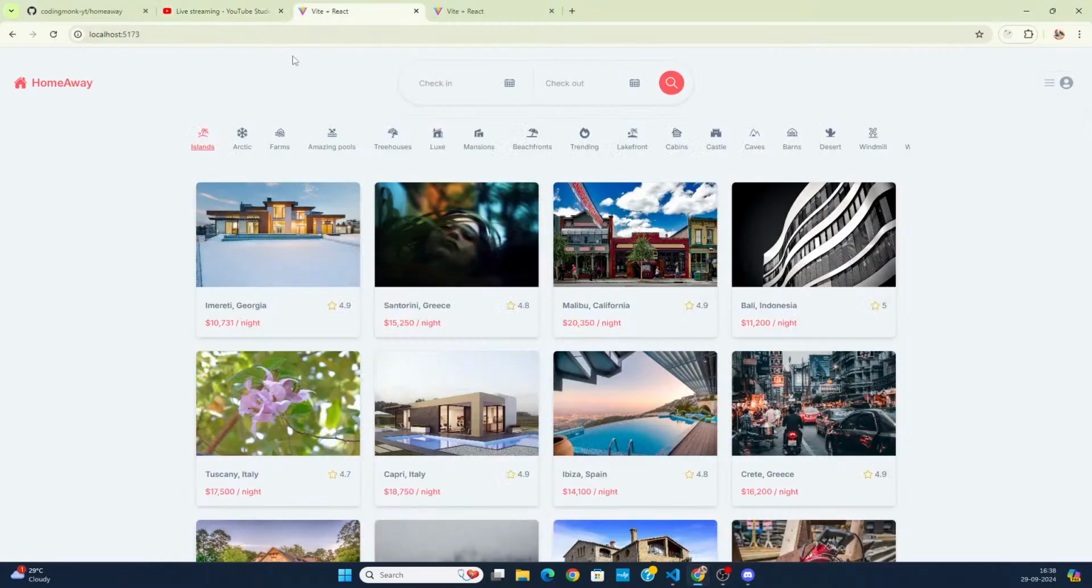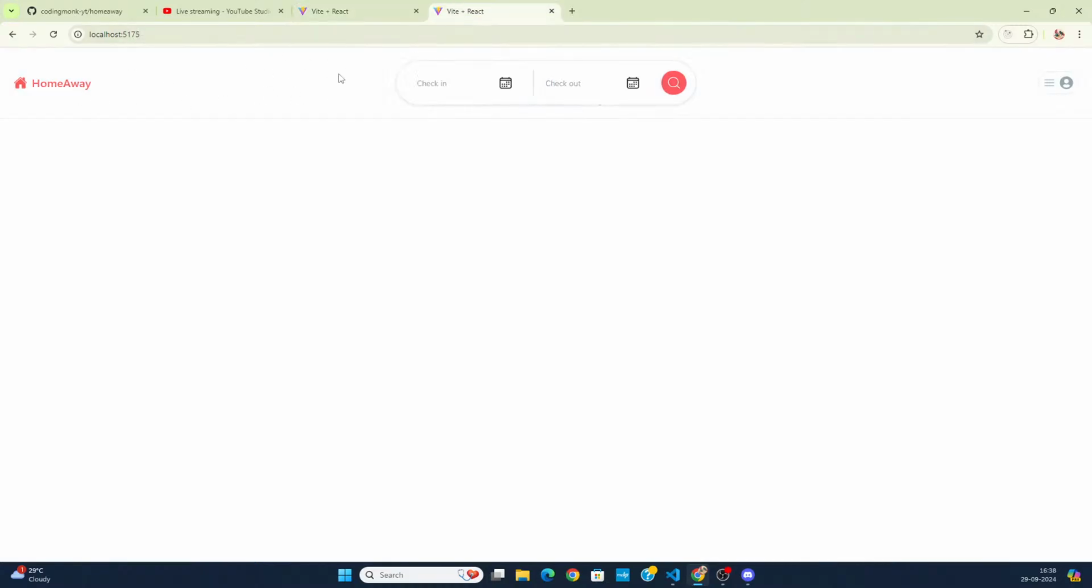Hey everyone. So now we are back and we are going to start building this category section of our Airbnb clone. In the last video, we created the header part. You can see that we created this nice header where we have the check in and check out option along with the search button.